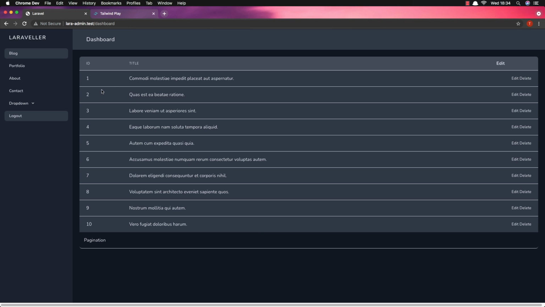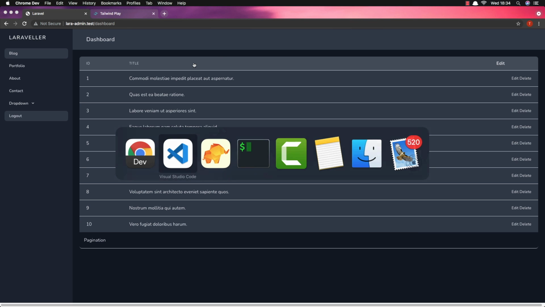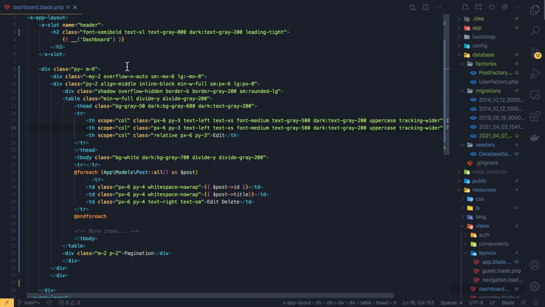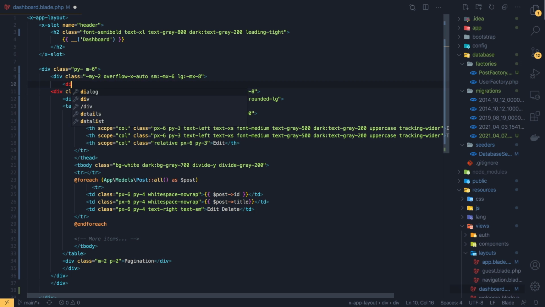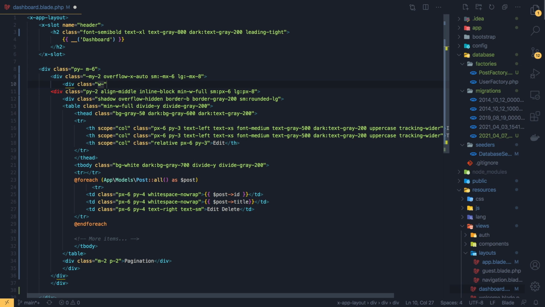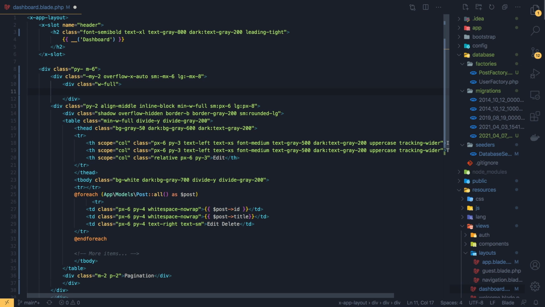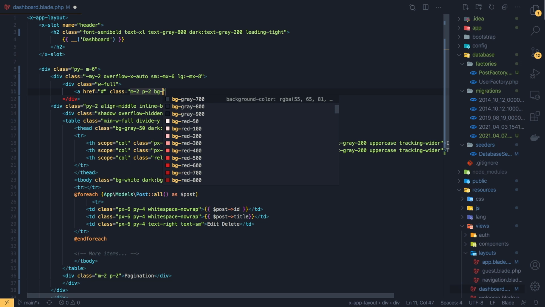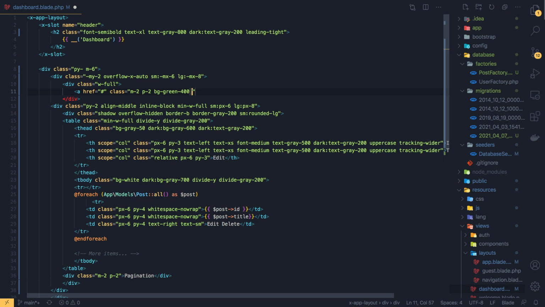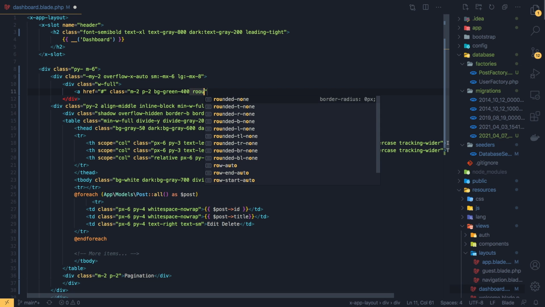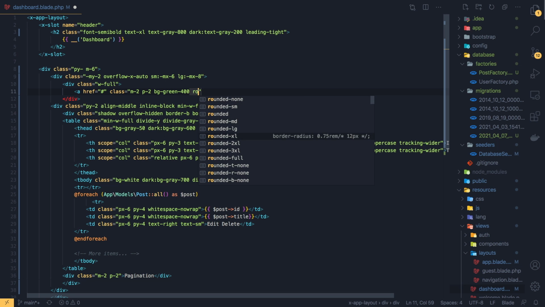Now I want, when the user is admin, he can edit this post, he can publish, and he can create a new post. I'm going to add a new button here. So if I go over here, I'm going to add a div with class full, window width full, sorry, and href with a class margin 2 and padding 2 and bg green 400 rounded large.